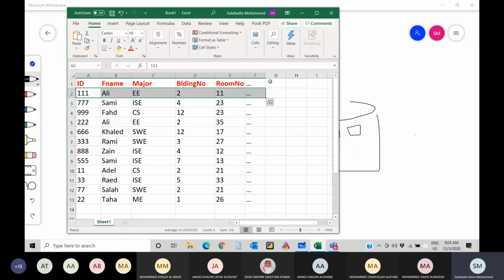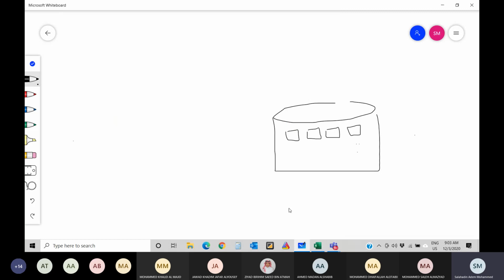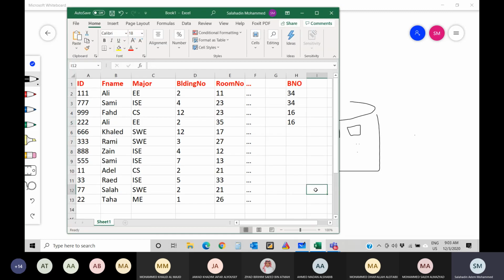So let me put the block number where everyone is stored. Let me call it BNO, block number. Let me assume that these 2 are in the same block, block number 34. Let's assume also these 2 are in the same block, block number 16. So one of them is 34, one of them is 16. Is this example clear?